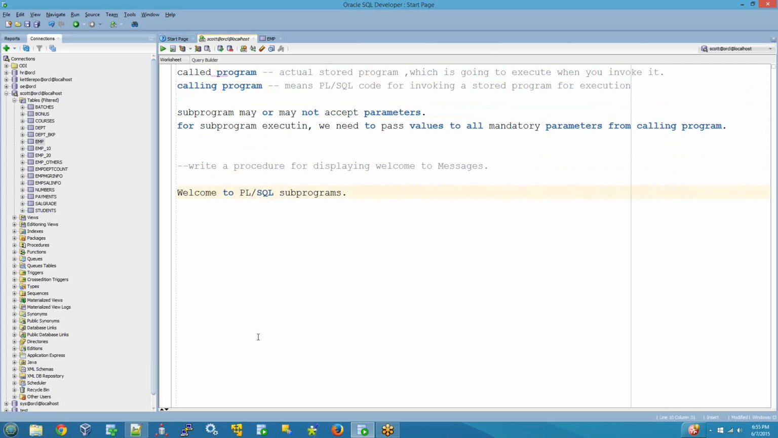Okay, so this is the message I want to print. I want to write a procedure. Create or replace procedure name. Don't worry about this replace, I'll explain the replace. Create or replace procedure name.